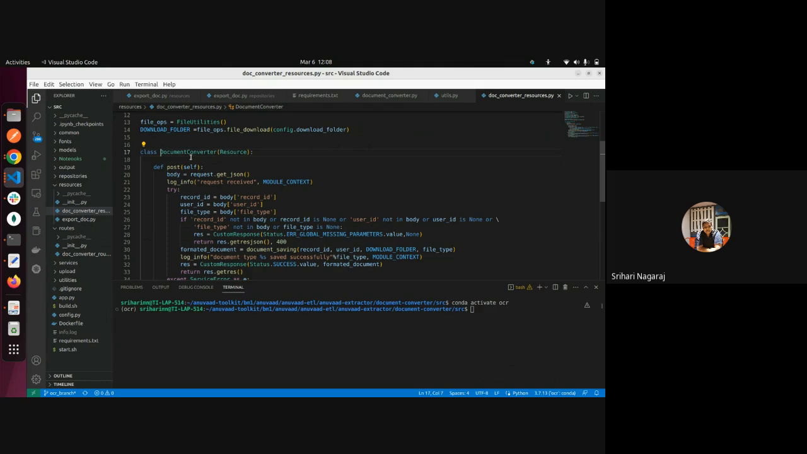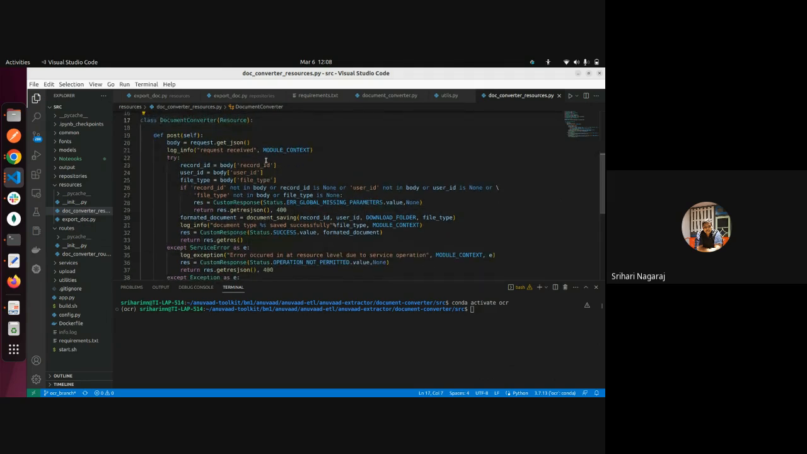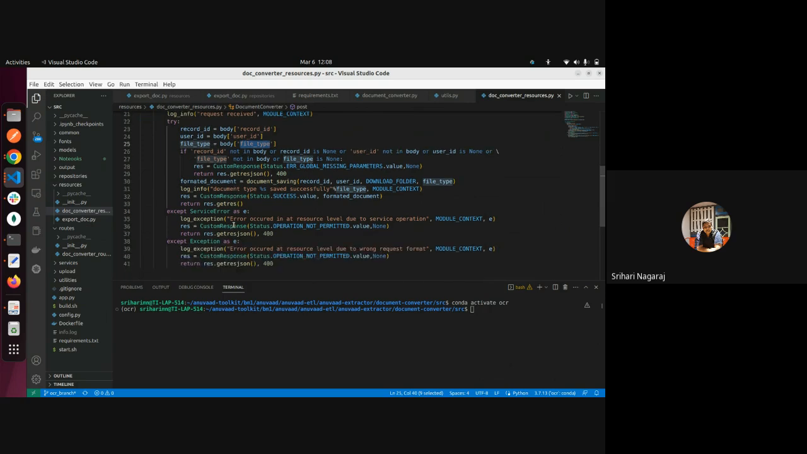This document converter is responsible for downloading files for the translated version. What you need is a record ID, user ID, and file type. These will all be given by the content handler. You have to know these files and file types, whatever you have been sending, and you'll be calling the content handler for these things. Don't worry about this; I will take care of how it works.